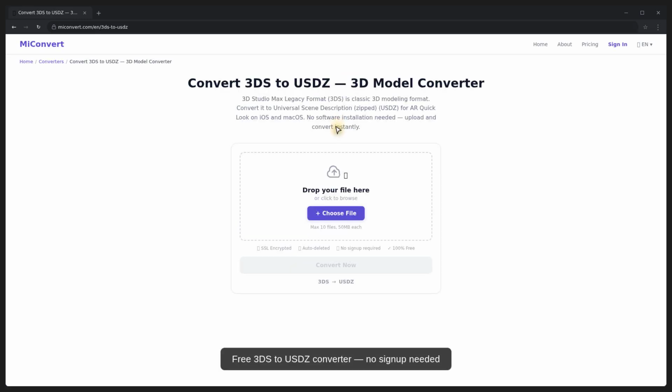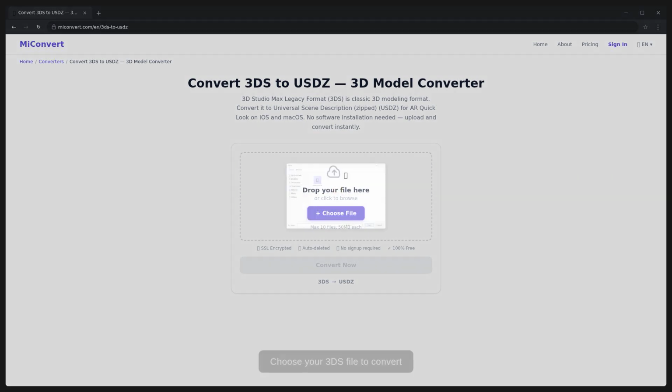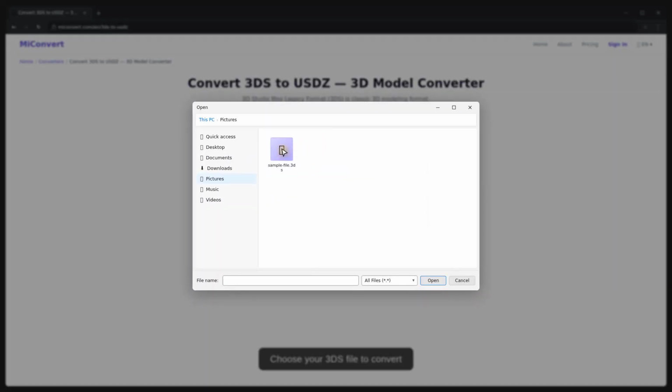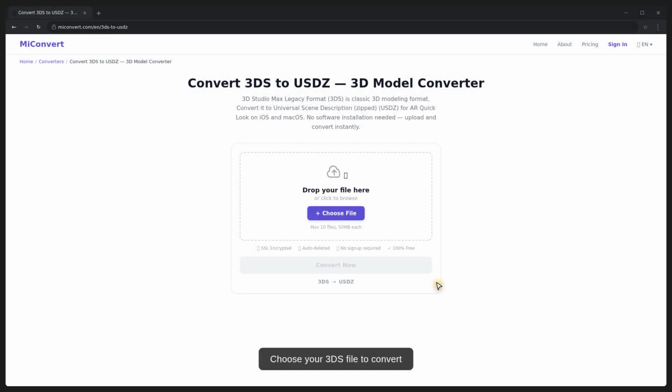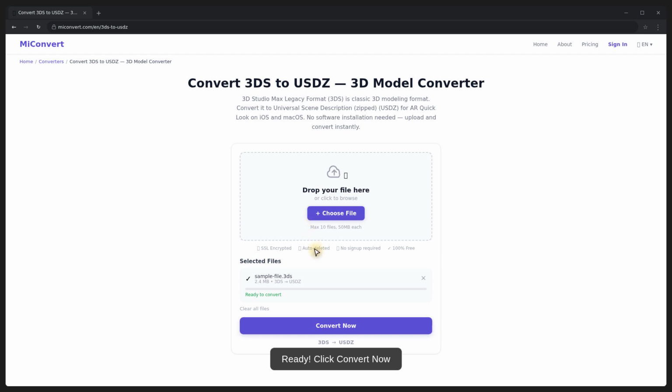Here we are. This is the free 3DS to USDZ converter. No sign-up needed, no software to install. Let's get started. Hit the Choose File button right here. Find your 3DS file on your computer, select it, and press Open. Perfect. Your file is ready to go.